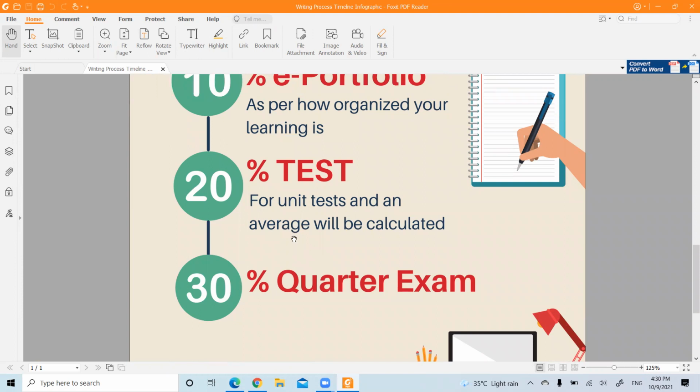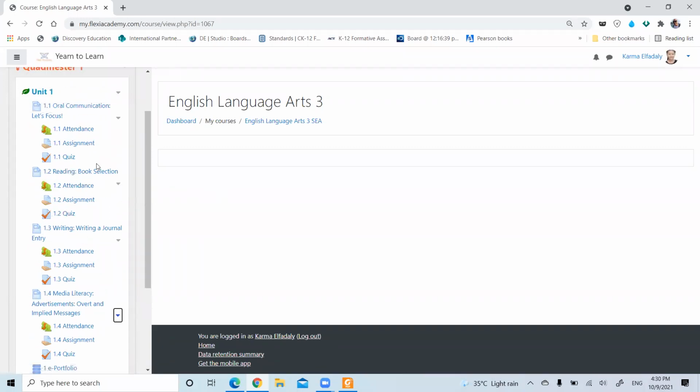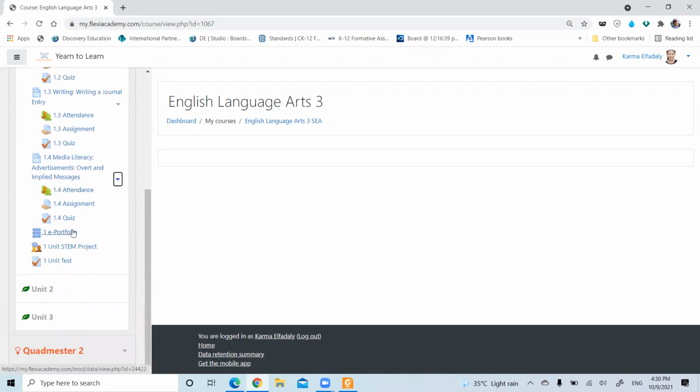And the same goes here. When it comes to our assessment strategy, you can find the assessment strategy is reflected here. Attendance, 10%, assignment, 10%, and quiz, 10%. And also e-portfolio, 10%, unit STEM project, 10%, and unit test, 20%. What I wanted to say is that our assessment strategy is exactly as the structure of every unit that you can see.